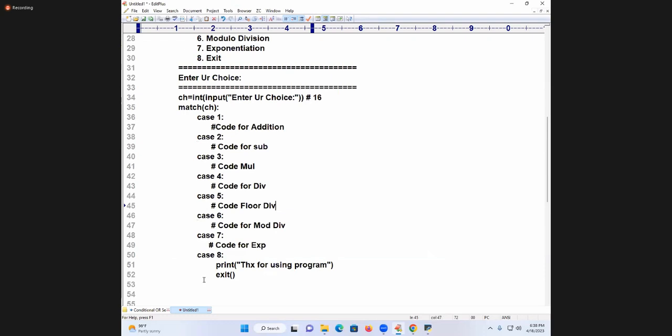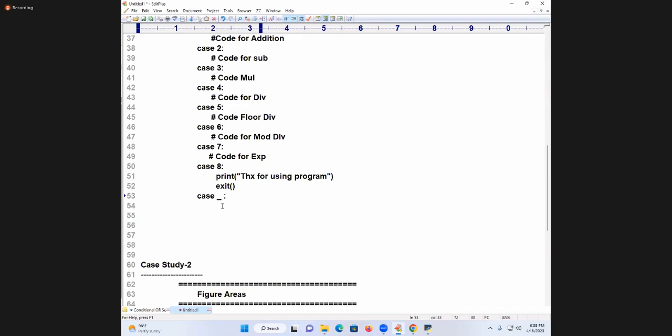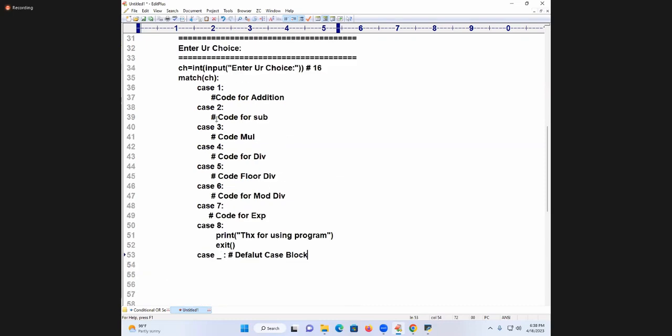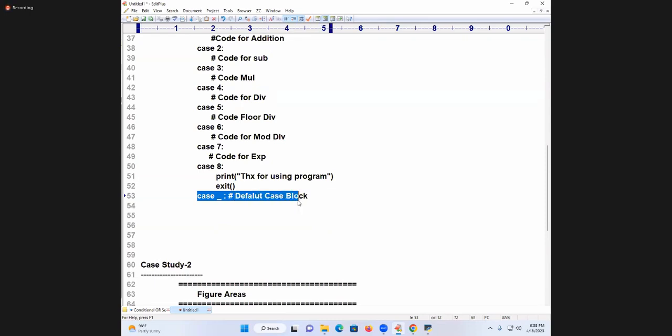That's why under match case, there is one more type of thing, students. What do you know? Case underscore. There is no label given here. Case underscore is called what? Default case block we can call. Writing default case block is optional. This is called a default case block. When to write it? After writing specific cases, last we need to write the default case block. That is the syntax.